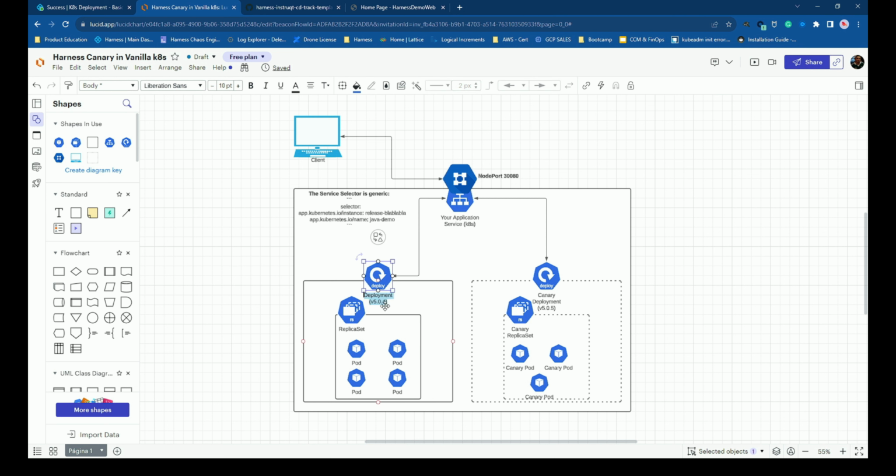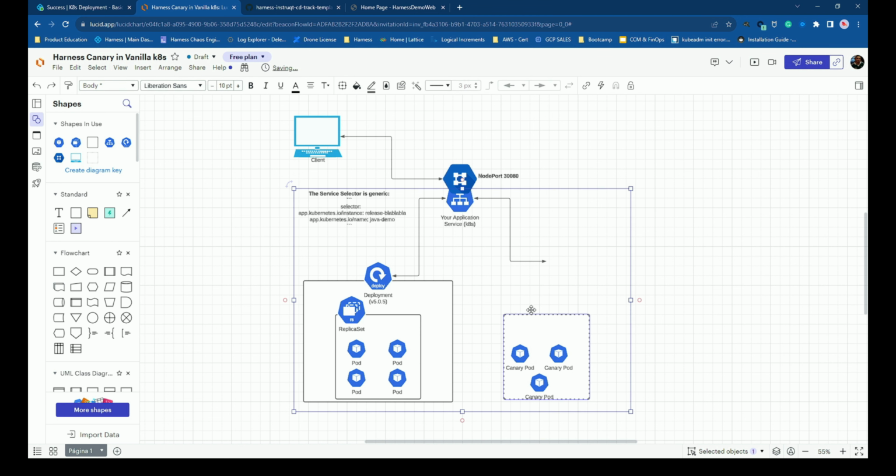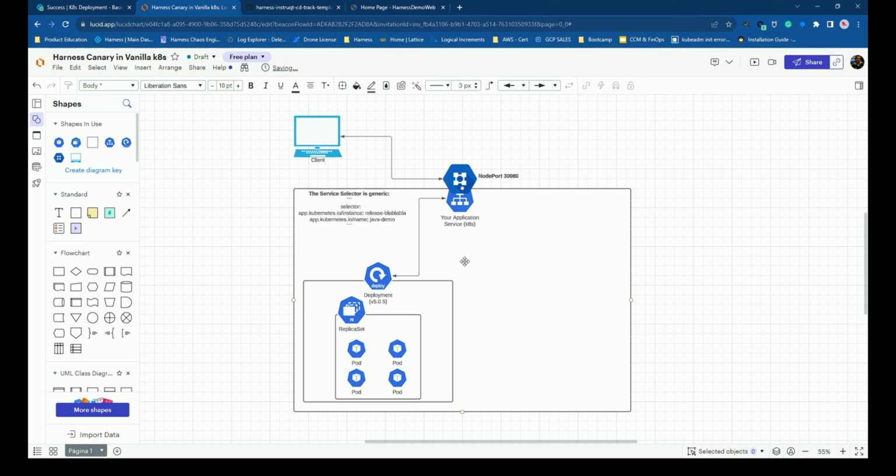So Harness will slowly do a rolling deployment here for you until everyone is running on version 5.0.5. And then I just wait for Harness to delete the Canary release, and that's it. The final situation is 4 pods, as we requested initially, running the newer version.